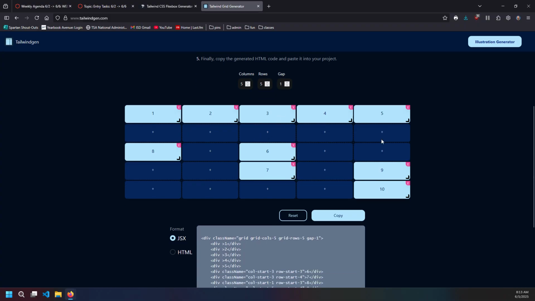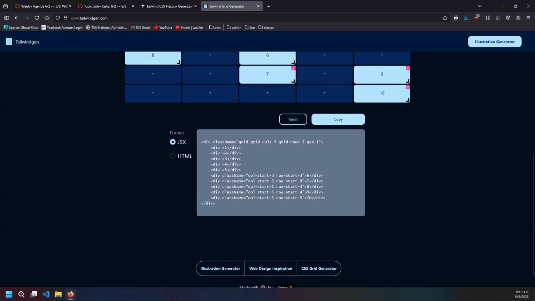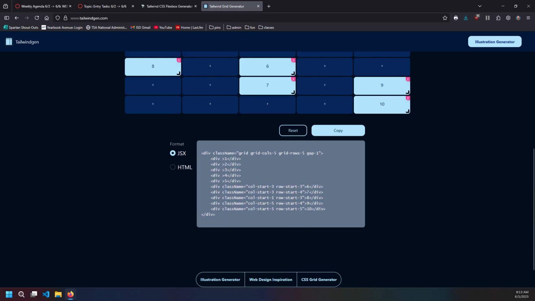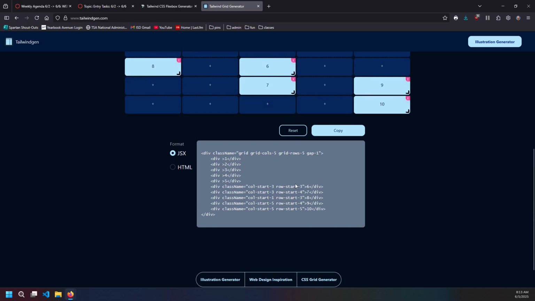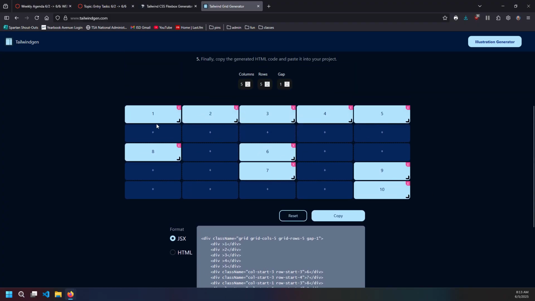But once you have a grid that you like, here is the JSX that you can just copy and paste straight into your project, and then start adjusting these div children to contain the content you actually want them to contain, and adjusting the content within them with 6, 7, 8, 9, 10. For example, they're going to be in this position in your code.